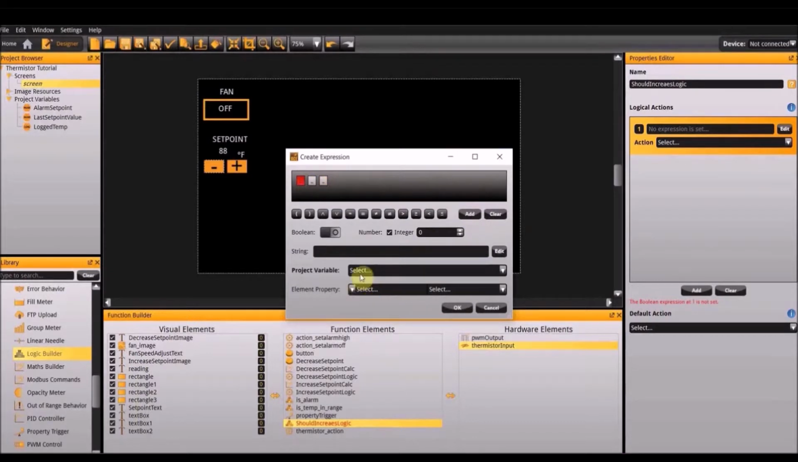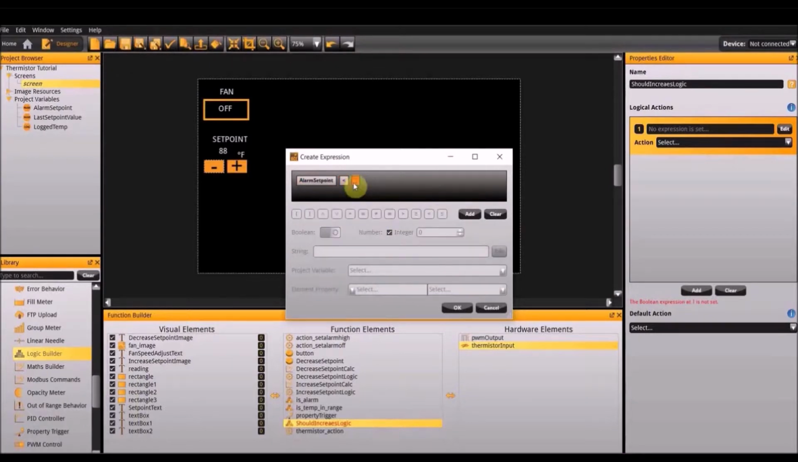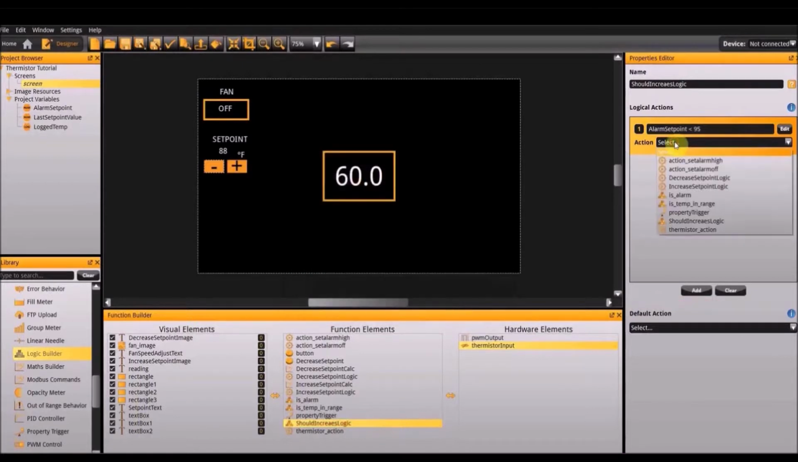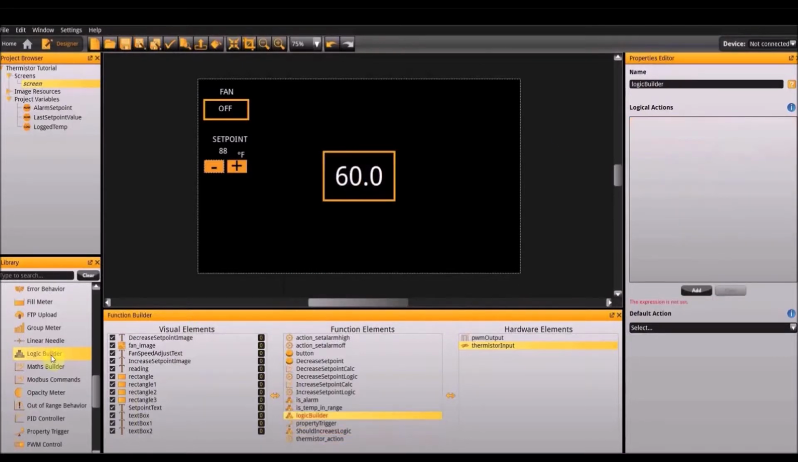Add 3 values. Make the first alarm set point is less than, and make this one 95. The action for this should be increase set point logic. Add a logic builder. Name it should decrease logic.